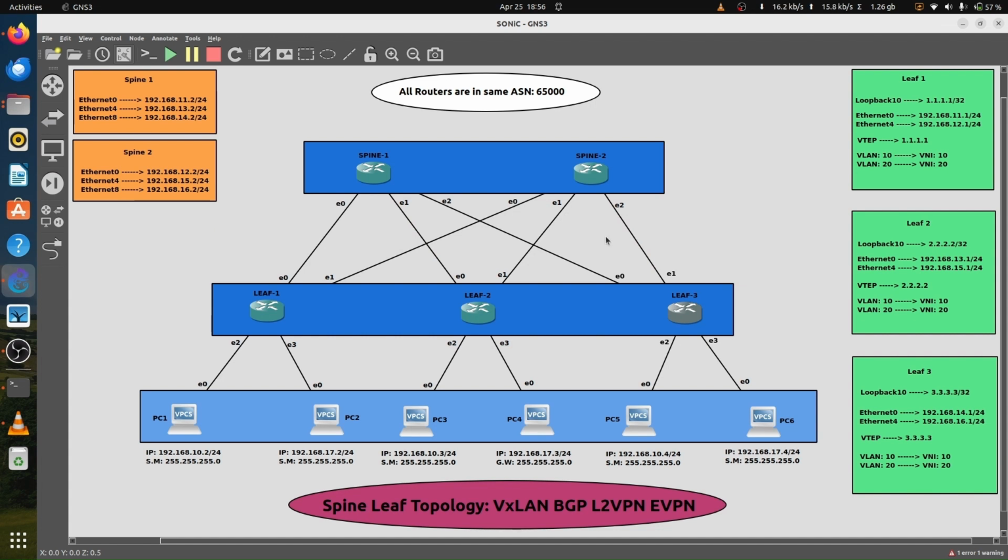Then I'll go into spine 1 and then spine 2. For spine 1 and spine 2, the configurations are not so much, but for the spine switches I'll use a technique, BGP route reflector. What I'll do, I'll make these switches clients and the spine switches servers. So this is a client-server model.